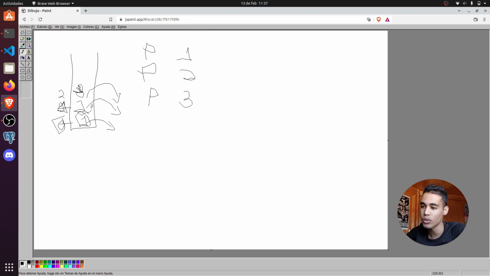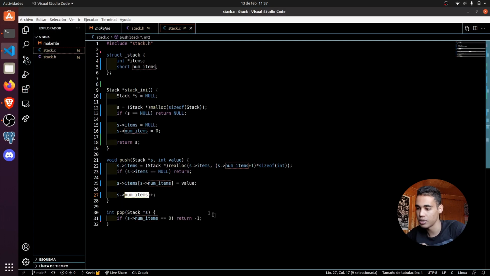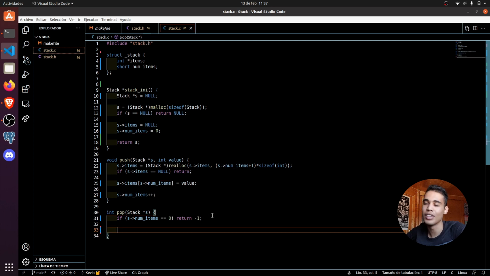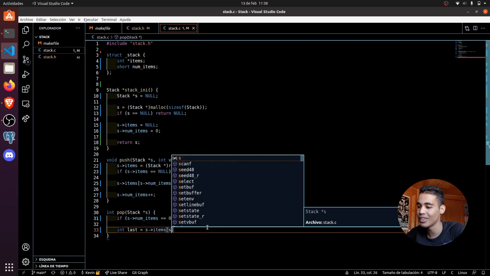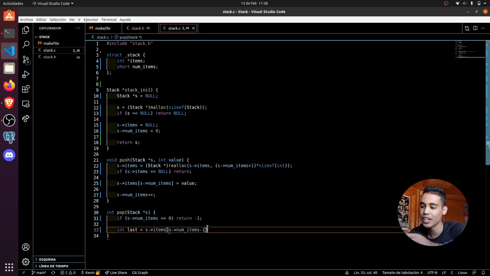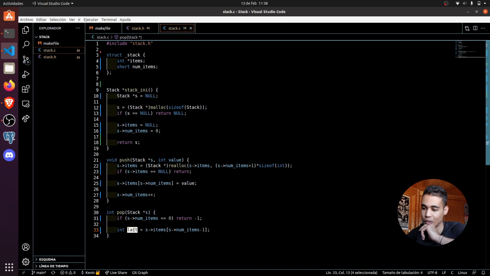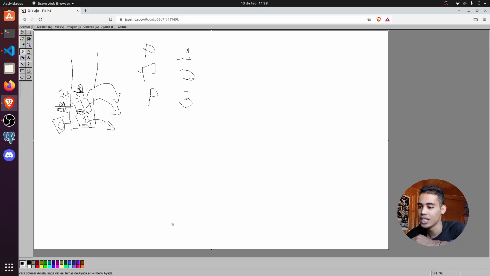For example, if we need to pop this element, what we need to do is subtract one from this value, because this is the actual index if we have 2 elements. So we are accessing here. So the only thing that we need to do is to say, okay, the last element is equal to the items, and now we access the element that we set. For that, we put num items -1. So now we have in this variable the last element. But since we are going to pop, we need to delete this element.